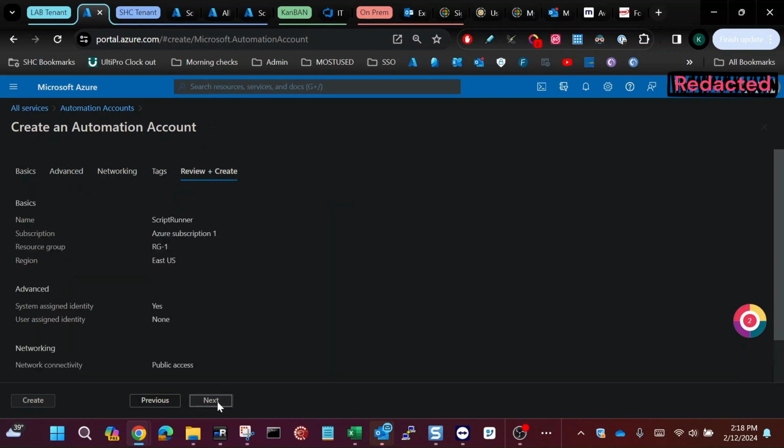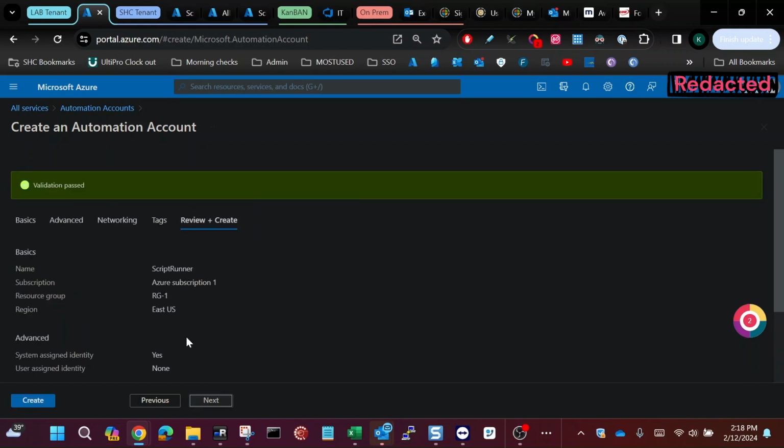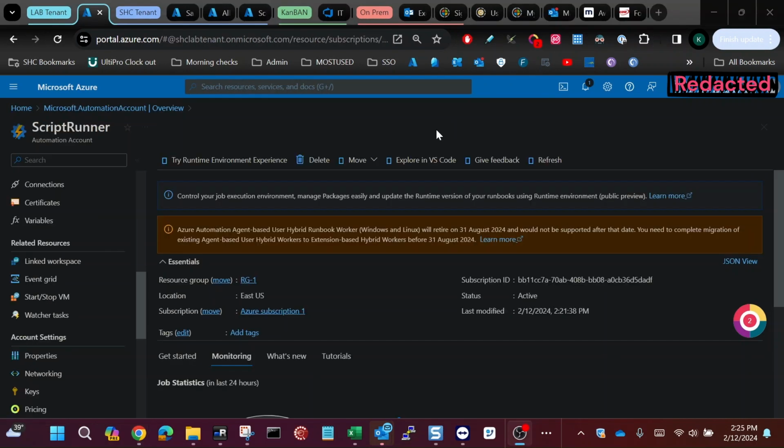Tags, I'm not gonna do that. That's just so you can find things easier when you search for them. And then I will select create. Okay, so we've created the automation account now.